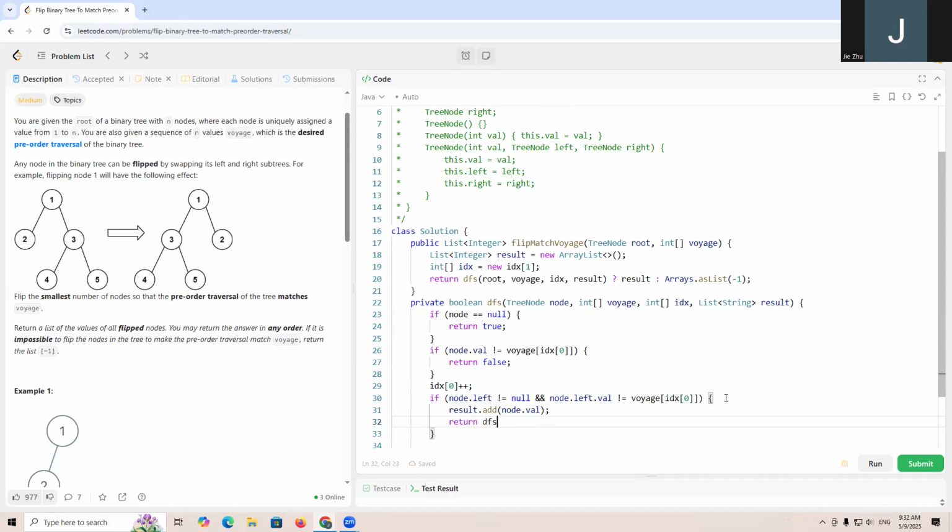Then our tree is flipped, so we just divide and conquer its right tree. We consider that we moved the right child to its left already. So DFS node dot right, voyage, index, results, and then DFS node dot left. We do this DFS on the right first. After DFS on the right, the index has already moved. As long as there is a count of nodes, the index will move that count of steps. So when we finish the right, our index zero reference has actually moved to the left child position.